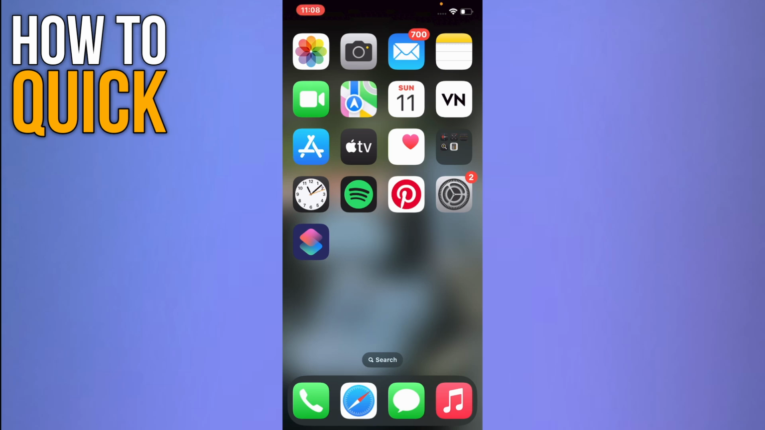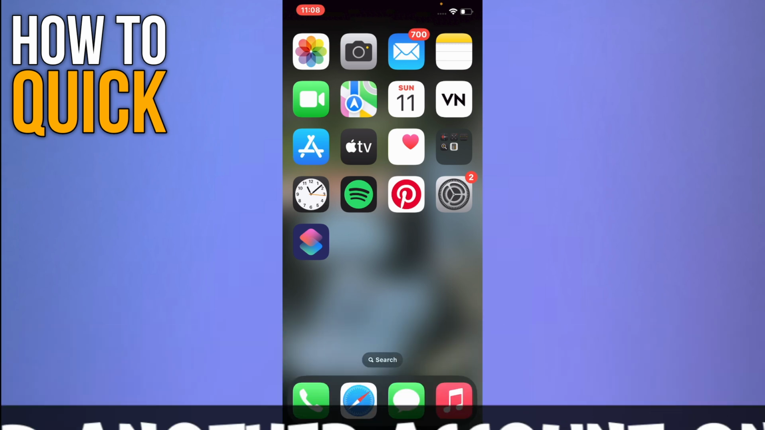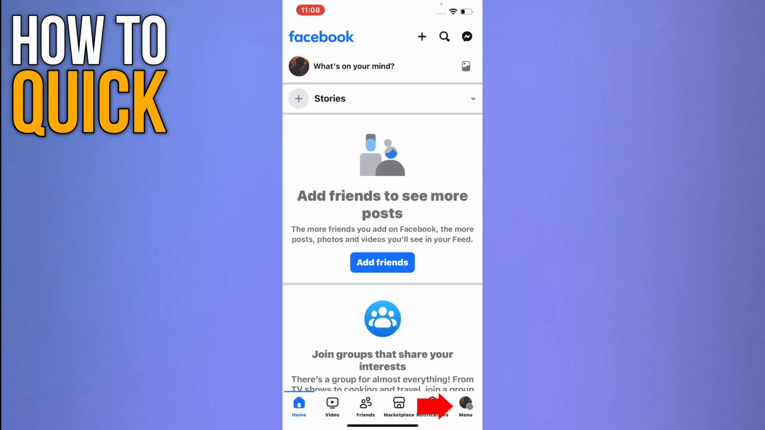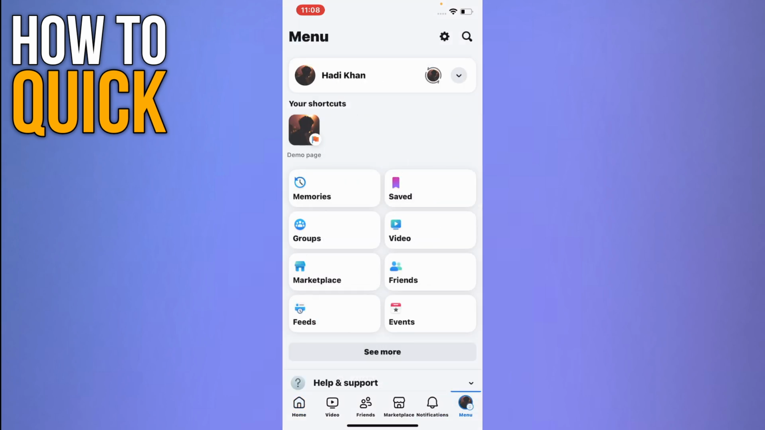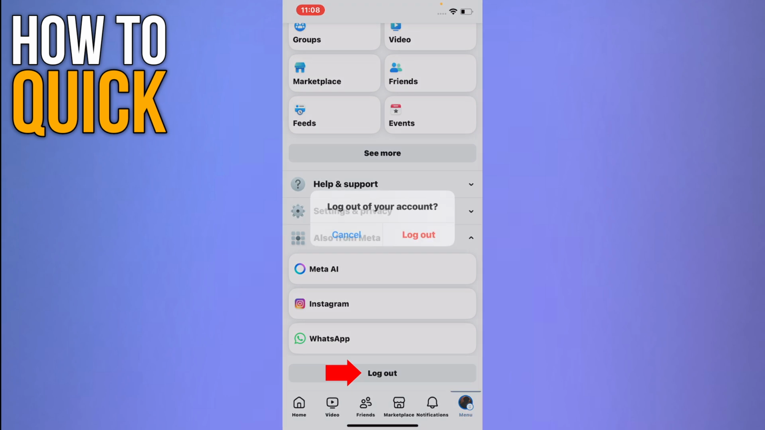In this video, I am going to show you how to add another account on Facebook. So first of all, open up your Facebook application. On your Facebook application, you have to tap on menu, which is present at the bottom right corner of your screen. On your menu, you have to scroll down towards the end and tap on logout.